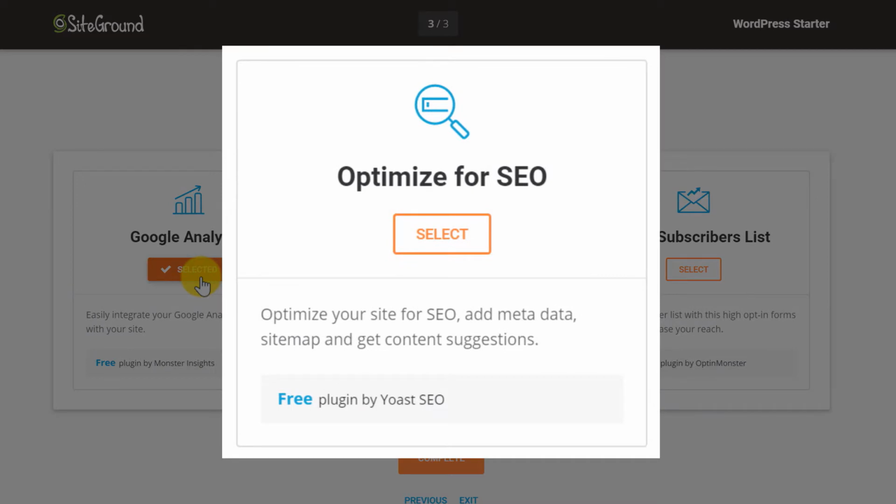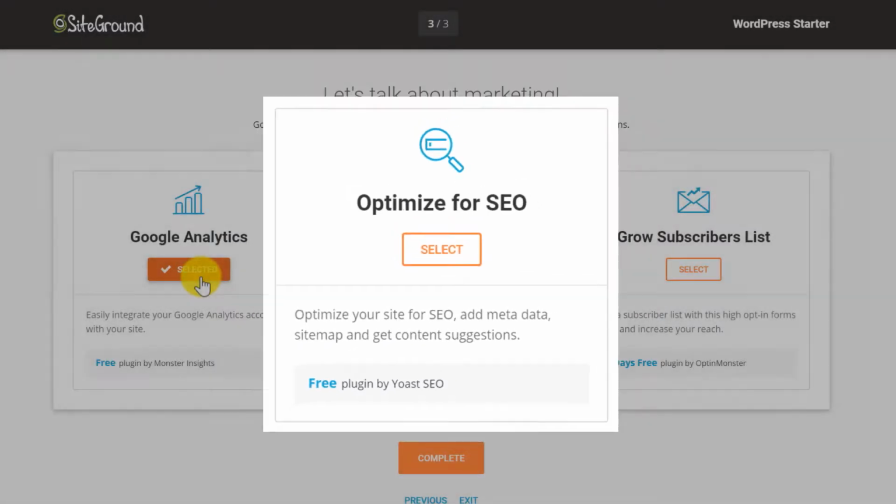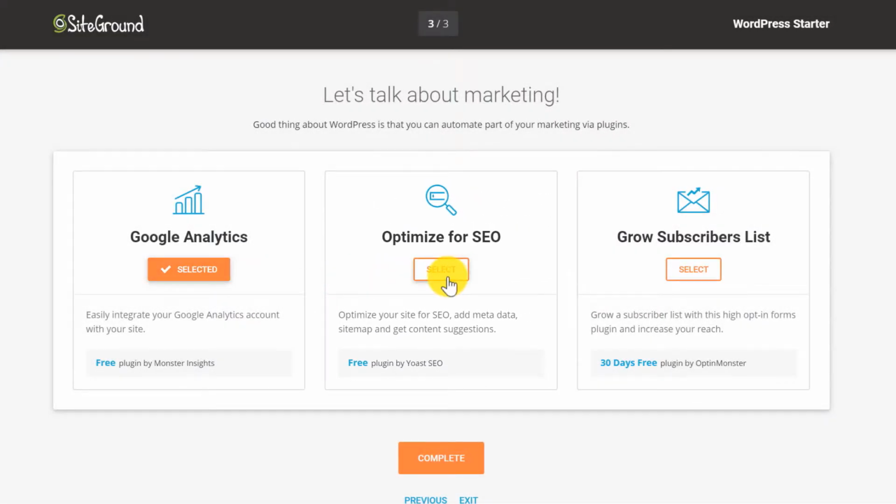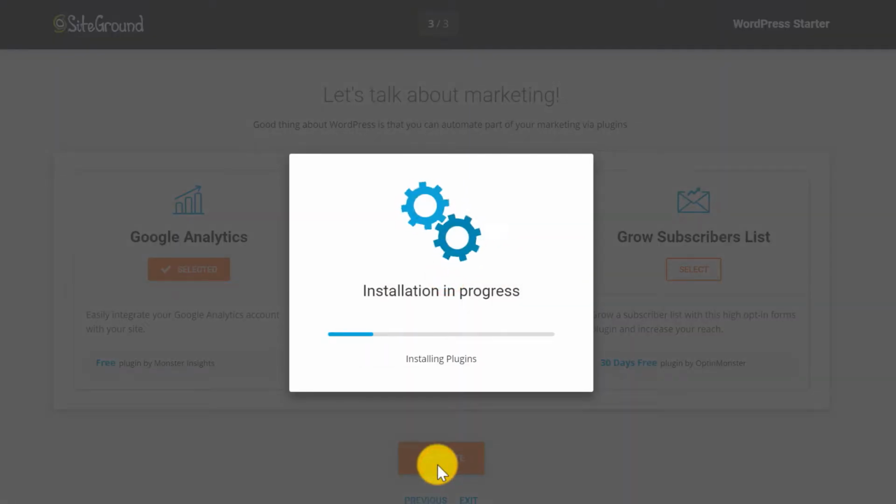I also want to enable this Optimize for SEO plugin. This one is great for customizing the SEO aspects of each page. I'll show you this in use later. I won't be worrying about this subscriber list plugin. It's free for 30 days, but we would then need to pay to continue using it after. So I'll just click complete and this will install everything that I just selected.